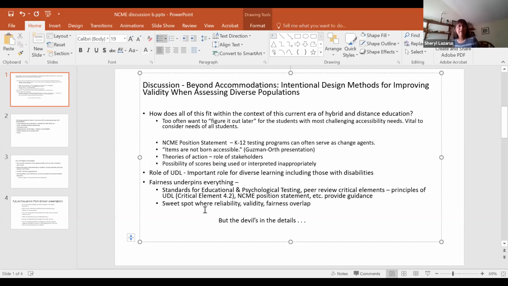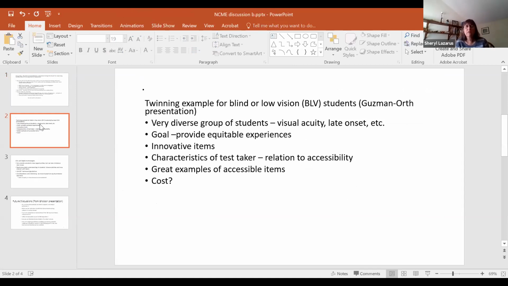There's, and I believe this was from Melissa again, that sweet spot where reliability, validity, and fairness all overlap, but I don't know, the devil's in the details. So I found it really interesting to listen to Danielle as she presented her session on the twinning example for blind or low vision students, and she gave us a really good reminder, which I think too often we forget, that there can be federal categories of students with disabilities. It's easy to categorize individuals, but the reality is it's a very diverse group of students. Blind, low vision students are very diverse, and you could take any of those disability categories and there would be lots and lots of diversity there.